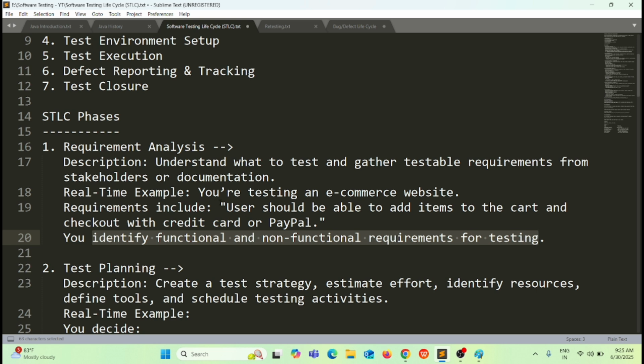So first of all, we have to read the requirement. We have to understand the requirement, what the requirement says, and analyze it. It means we have to understand what to test and gather all the testable requirements from the stakeholder or customer, or we can directly take it from the documentation also.